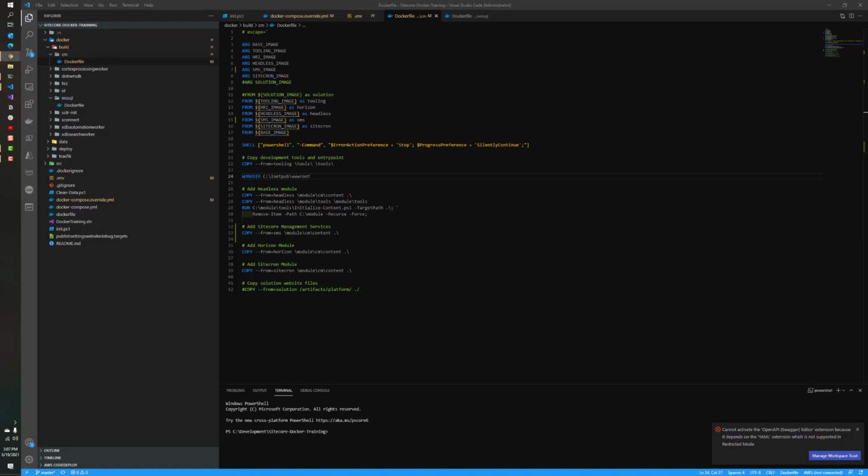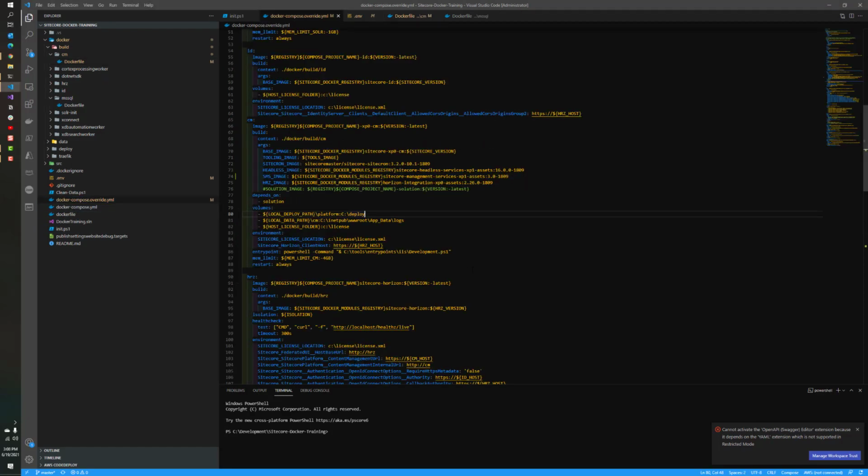From a logistical standpoint, SPE is going to require database changes, in this case item changes for Sitecore, and it's also going to consist of file changes as well. So we're going to be making changes to our CM and our MSSQL. Before we start making modifications to those Docker files directly, I want to go into our Docker Compose override file and make changes there first.